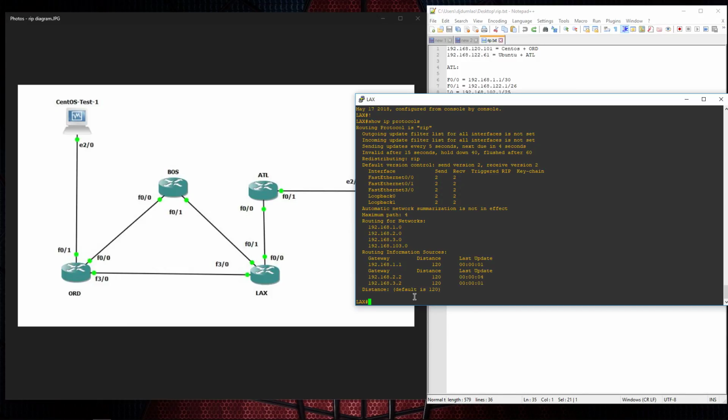The sending updates and the invalid option is for us to see the updates for the invalid, the hold down, and the flush. And then right after that, we'll do a show IP route rip. We're not really needing the script, but it's faster.